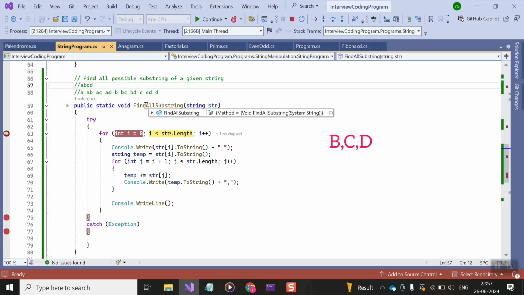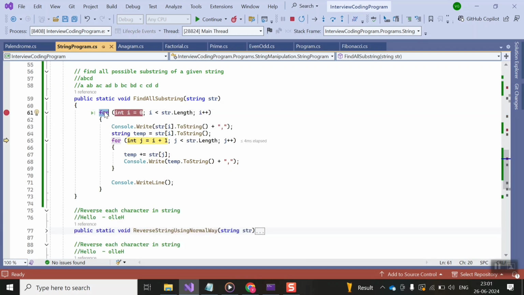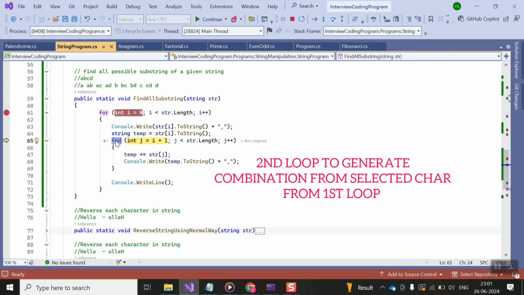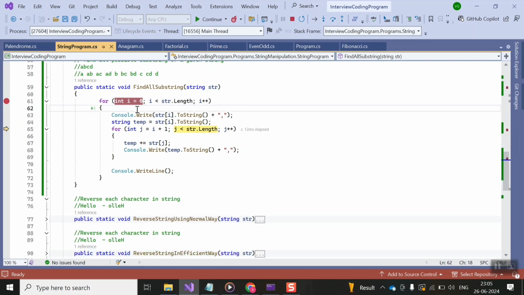So let's start with the method. I have a method called findAllSubstring, which takes the string as an input parameter, and I have passed the same input ABCD to the method. Inside the method I have a couple of for loops. The starting for loop is to iterate through each letter, and the second for loop is to generate possible substring combinations from the iterated character. So now let's debug this program.